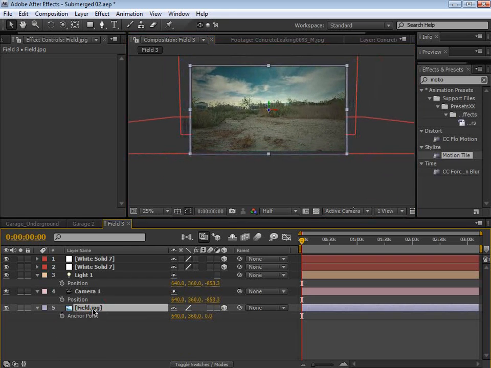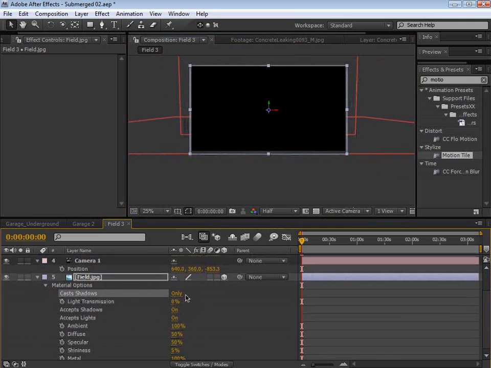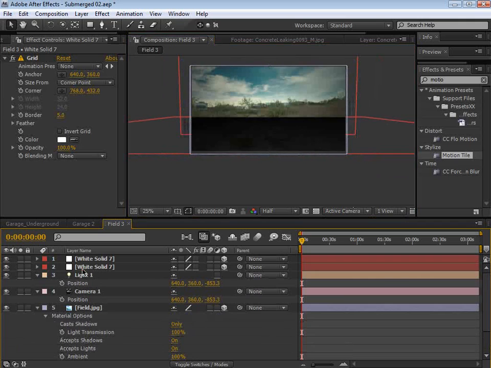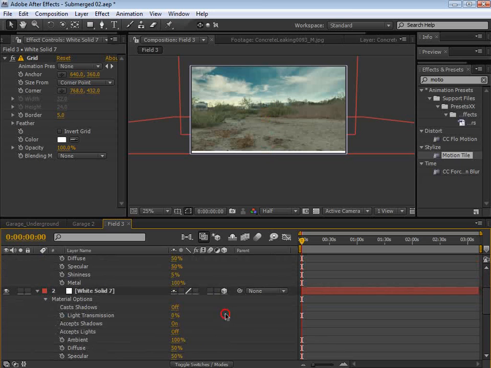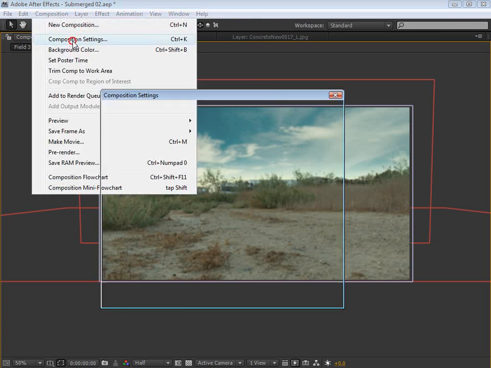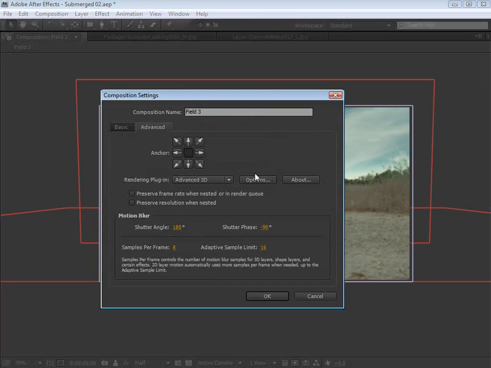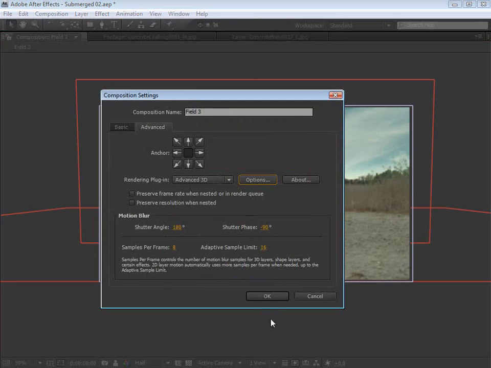And then we'll hit AA, set it to cast shadows only, and turn up the light transmission. And then for the layers, shut off except lights. So hit off, and that looks pretty good. And like before, go into the comp settings and set the options for the shadow map to about 2000, but 4000 is better.